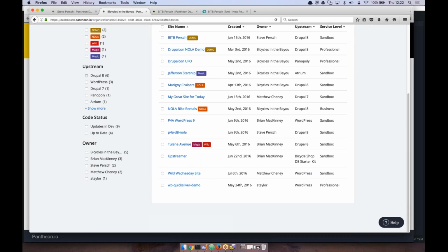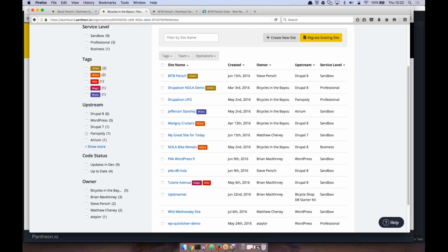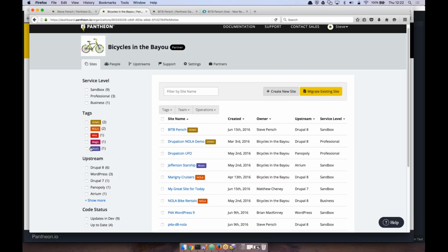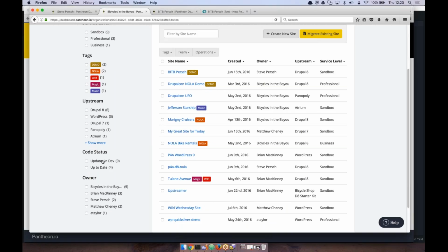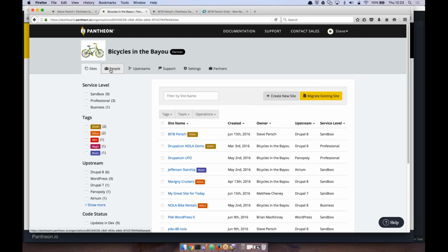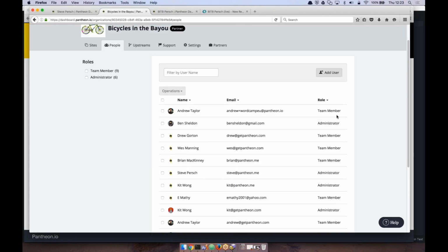I can also filter down by upstream to see the sites that are built on Drupal 8 or WordPress or more specific versions of Drupal, like Panoply, which is a distribution of Drupal. I can also see which sites here have updates to the core software available, as well as the specific person who owns the site. Organizations, again, of course, have the connection to individual team members. Those team members can have different roles within the organization.